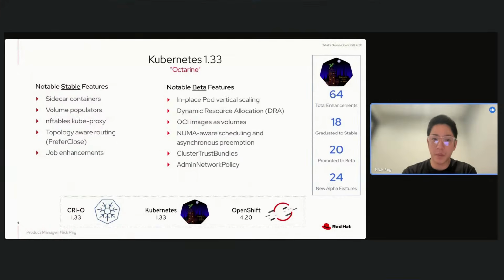Additionally, volume populators will allow you to pre-seed persistent volumes from any appropriate custom resource for faster data-ready workloads. Following up, nftables for kube-proxy will improve performance and scalability for Kubernetes services in comparison to iptables. And finally, we have the prefer-close topology-aware routing, which will optimize traffic to the nearest endpoints by routing traffic within zones for lower latency and reduced cross-zone costs.